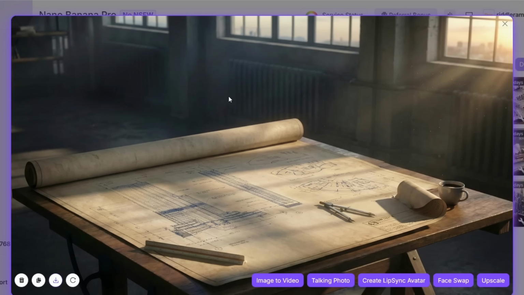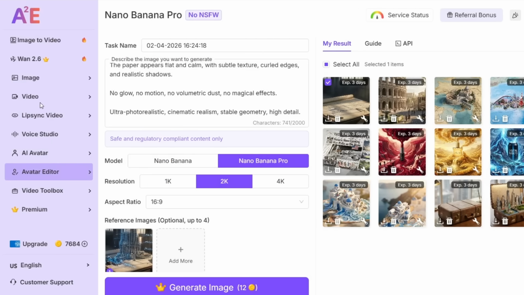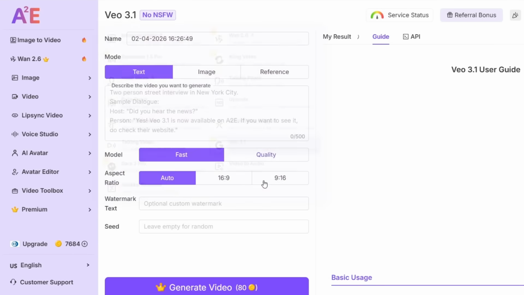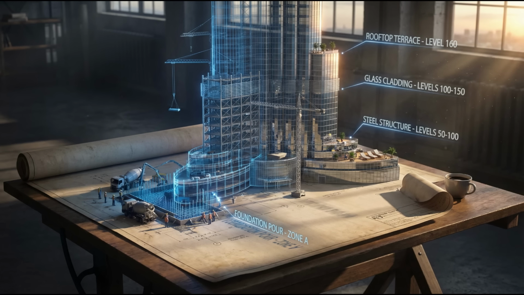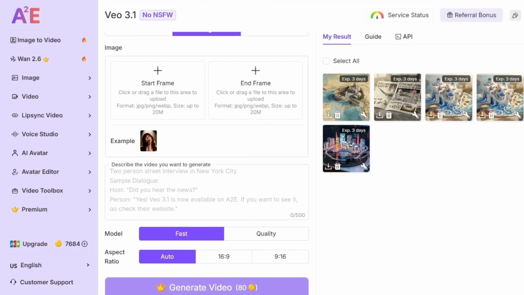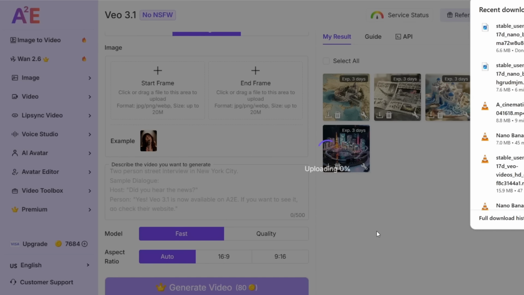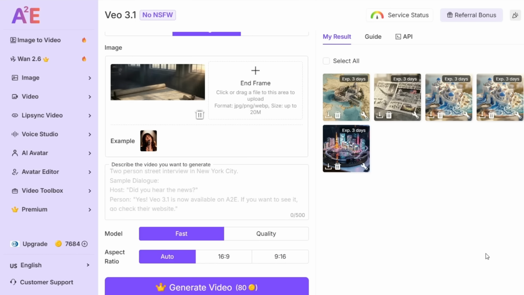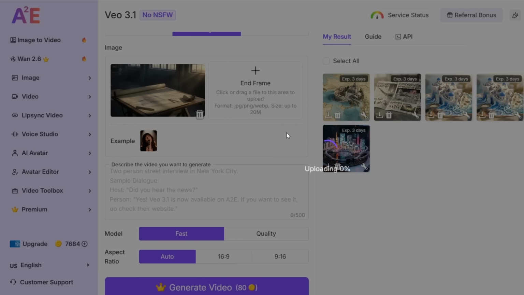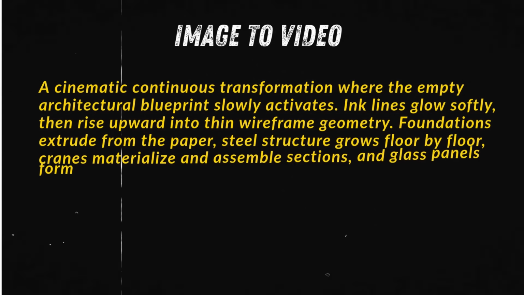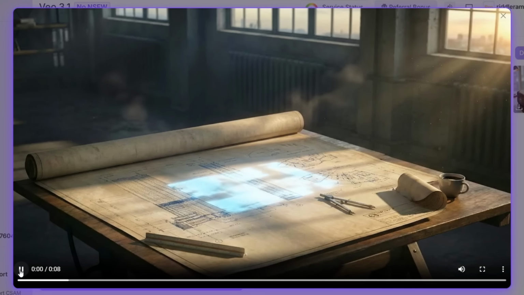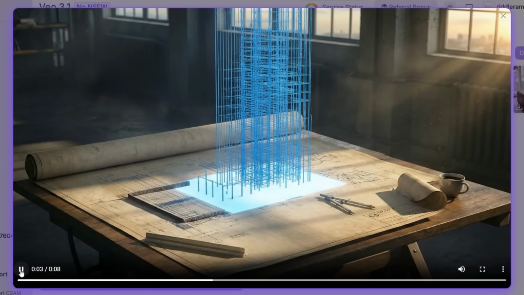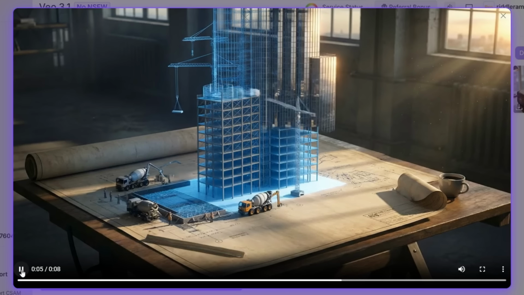It keeps everything else exactly the same. This gives you the perfect first frame for animation. Now you have a clean blueprint-only image, a fully transformed blueprint to building image. Then inside A2E AI's video generation, I uploaded the blueprint-only image as the first frame, the fully built image as the last frame, and I used this animation prompt. The result feels like an architectural reveal trailer, from flat paper to living structure, in one continuous, believable motion.